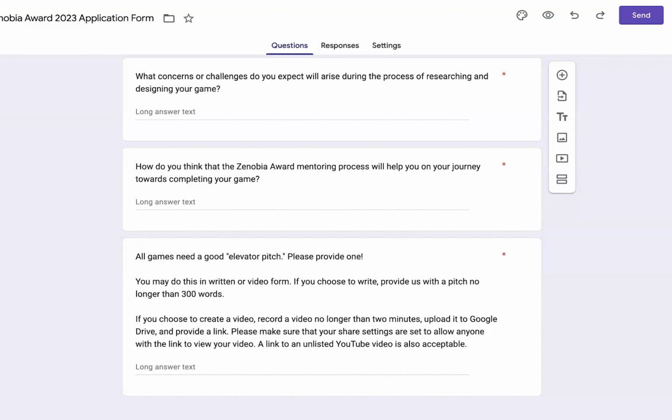Then if you choose to create a video, we want you to record a video that's no longer than 2 minutes, upload it to Google Drive, and provide a link. Make sure that you set your share settings so that anybody with a link can view your video, because we definitely want to watch it. You could also choose to do something like a link to an unlisted YouTube video. Not private, though. Make sure it's unlisted instead of private.